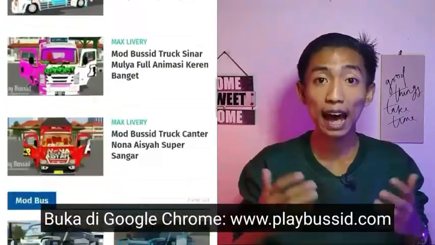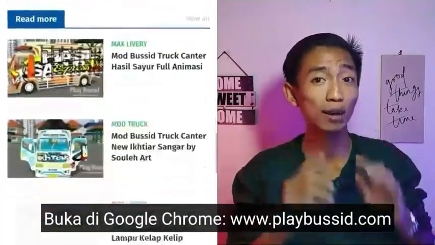Halo guys, di website ini ada banyak banget koleksi modbus ID yang bisa kalian download dengan mudah dan gratis.